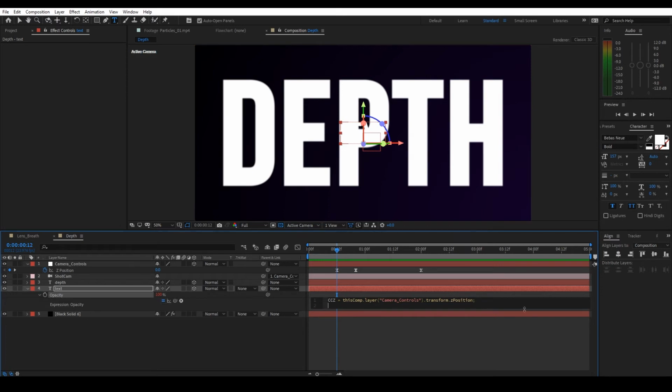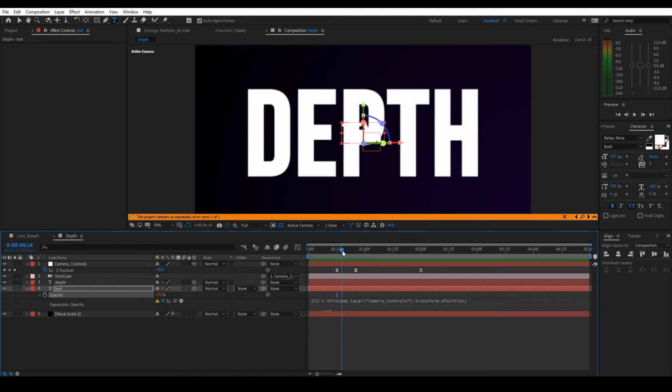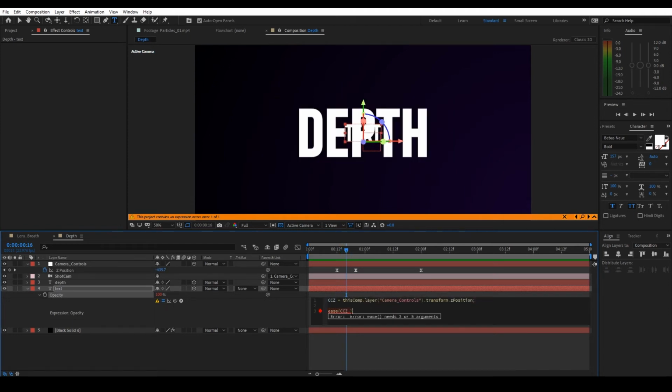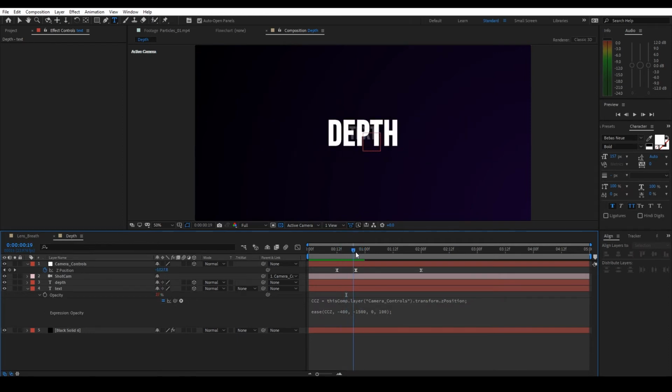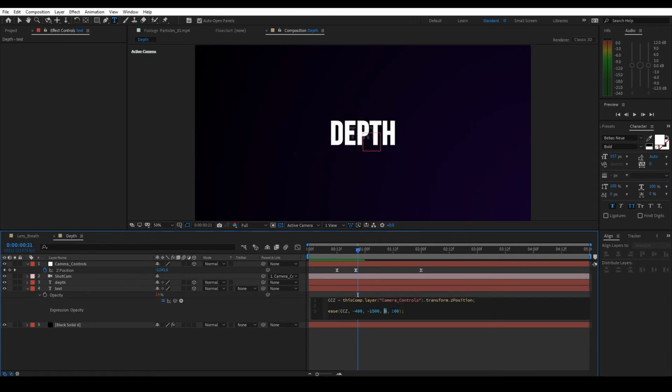Now we're going to use the ease operation here. So we're going to type in ease, and then I want to type in CCZ so we can plug in that variable here, comma. And then what I want to do is I want to take the negative, let's say negative 400 point here, to negative 1500, and then I want to do 0 to 100. Believe this will work, and then I'll explain what's happening here in a second. Yep, that's exactly what we want. Actually, don't want to go all the way down to zero here, so let's say 33. There you go, it's still there.